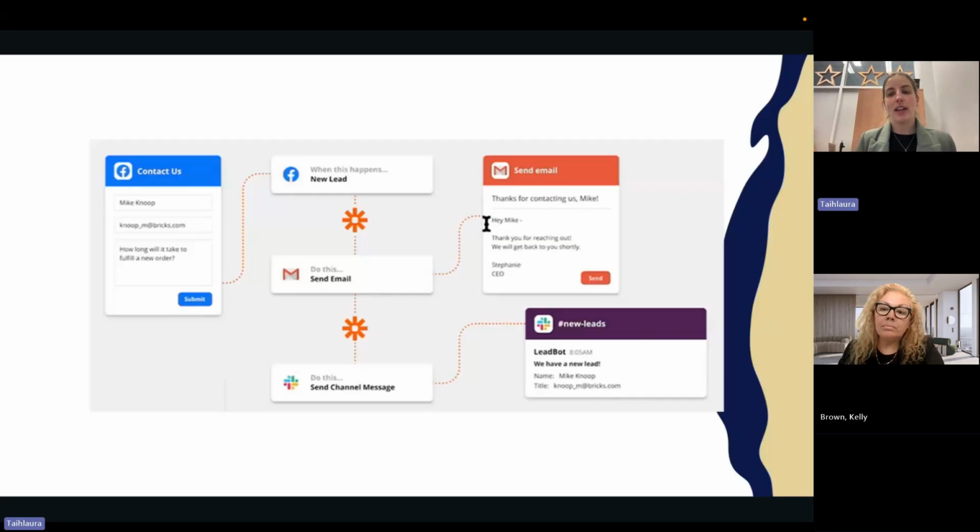So it's a way in which we can make some of that process, where we would normally manually have to check Facebook to see if we've got leads, maybe then send an email, and then inform the team, automated. So that we can just say, oh wow, we've got a new lead, let's start the conversation from there. So it eliminates some of those processes that we have.